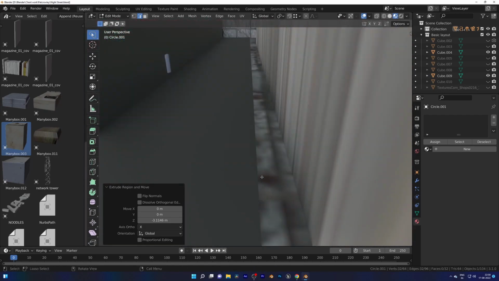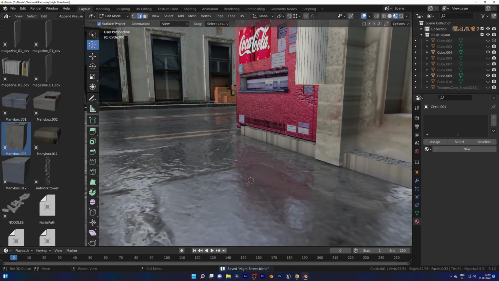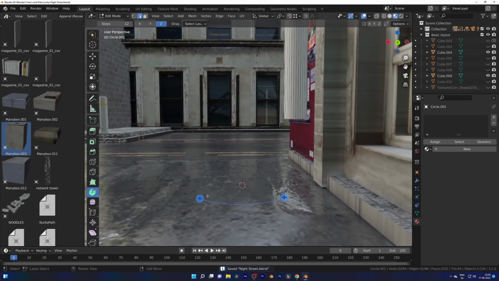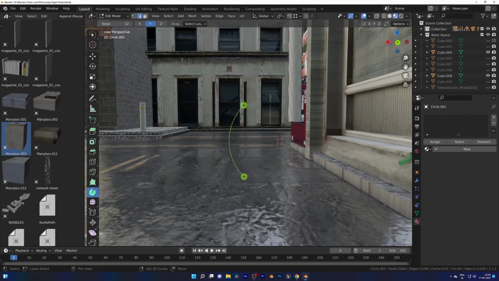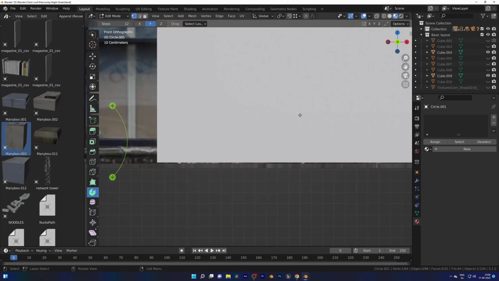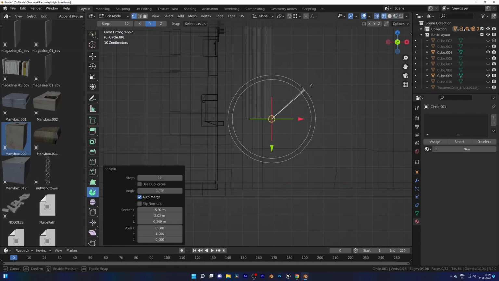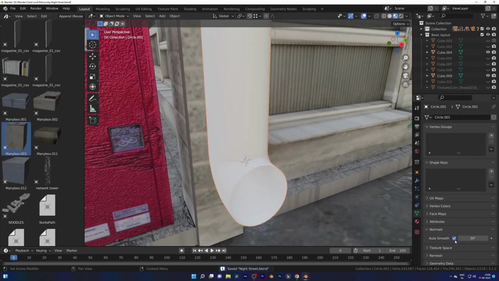For using the spin tool, make sure your cursor is in the right position. For bending it at the nearest point, you have to add your cursor, and you can change the XYZ axis on top there. So I'll just add it here and rotate it on the Y axis, and you can see I just got a little pipe over here.